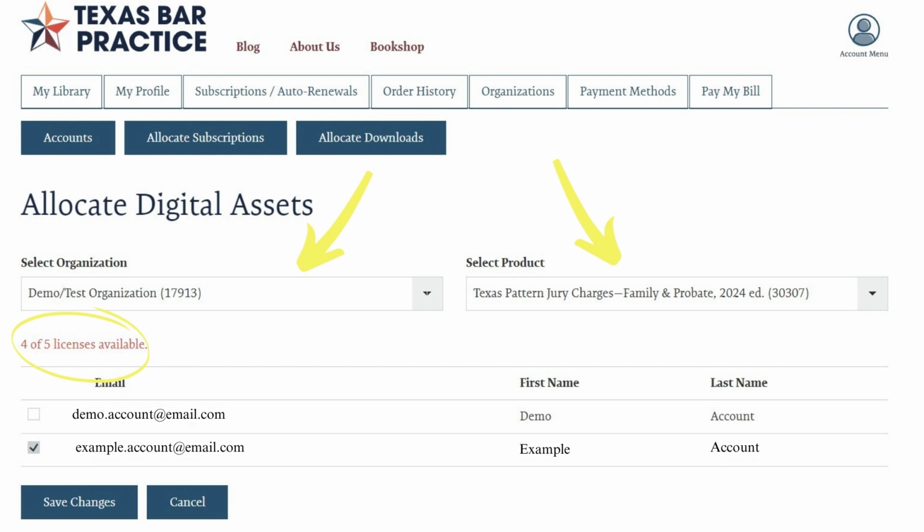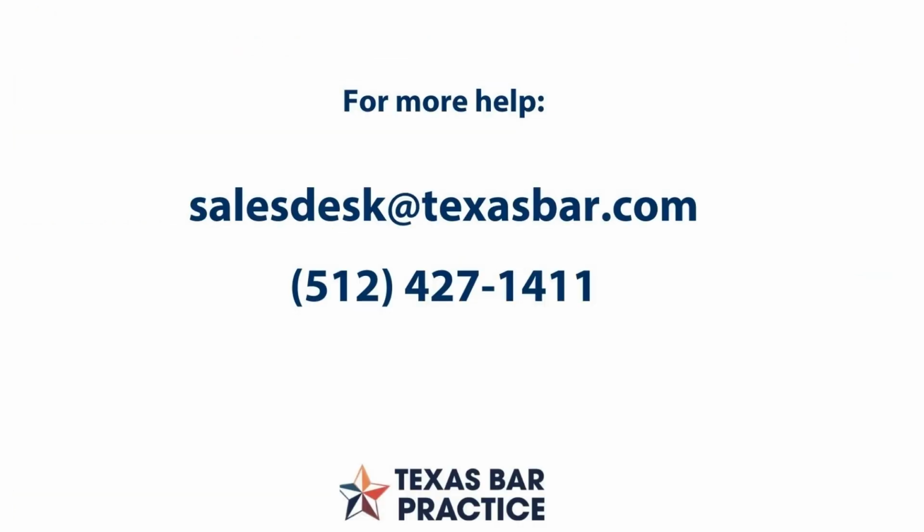When your order is complete, you will see the new publication and licenses ready to be allocated on your account page. For more help, email us at salesdesk@texasbar.com or give us a call at 512-427-1411. We'll be happy to help.